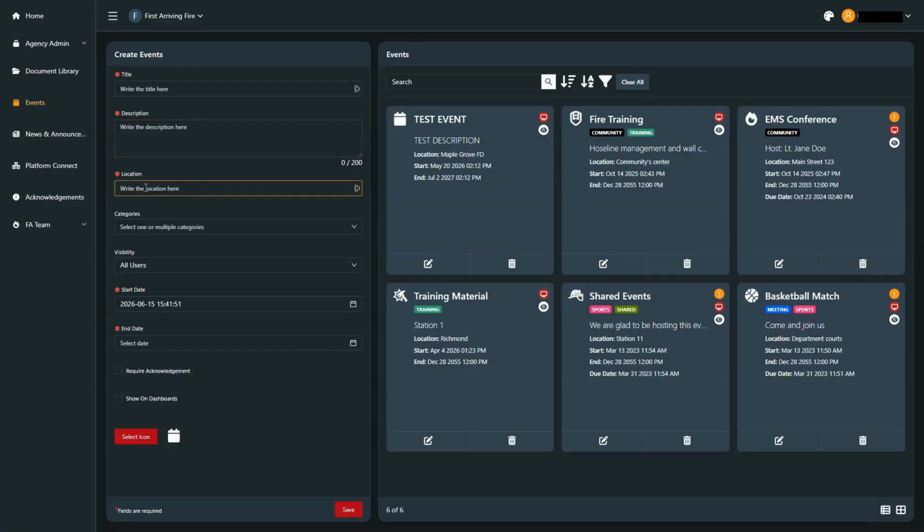You can put in the location. This is a free field, so you can actually put in the location of the event. It could be a street address. It could be a standard name for an event site or training location that you commonly use. Use that internal language that others will readily recognize and understand what you're talking about.